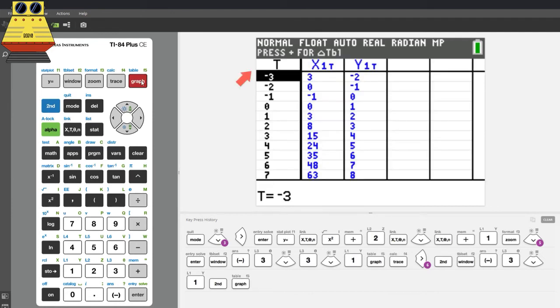Now we could see the t values, the x values, and the y values, just like we have on our paper, if you're following along on that. So you could go down, and you could see the t values go up by 1, and you could see all the corresponding x values and y values for that specific parameter.